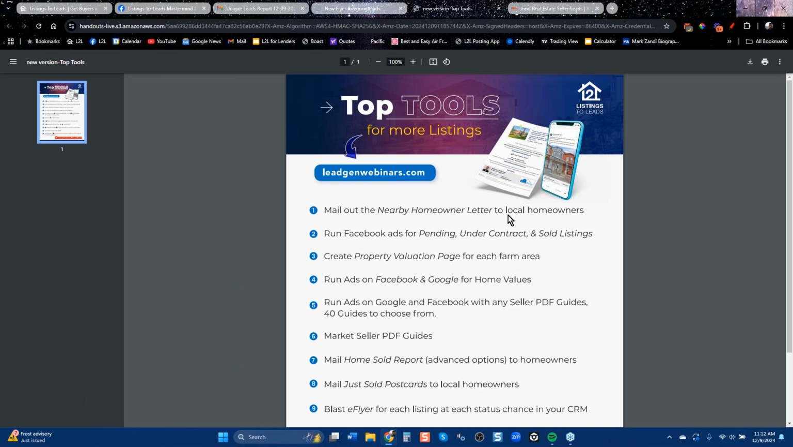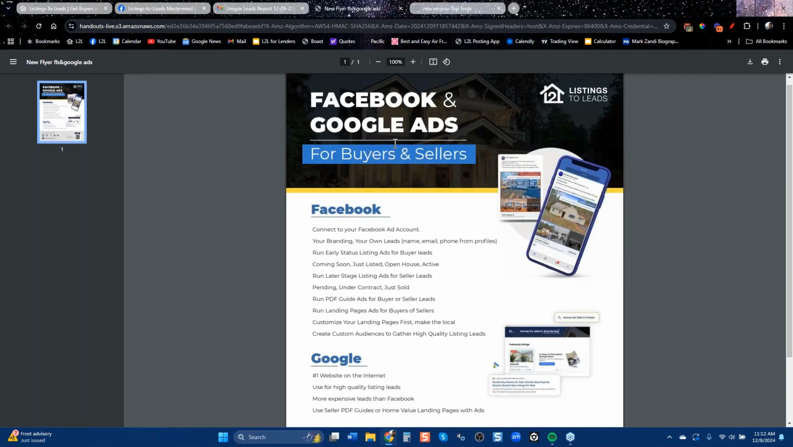When you run an ad on Facebook, you're going to get name, email, and phone number for using our software. And if you want to close more business, you need to talk to more people. And Facebook ads are pretty powerful for capturing leads. I'm going to talk about this. I mentioned that there are these two flyers. The other one is Facebook and Google. And early stage ads, I mentioned, you can get buyer leads. Later stage listings, you can get seller leads. You can run ads on landing pages and PDF guides.